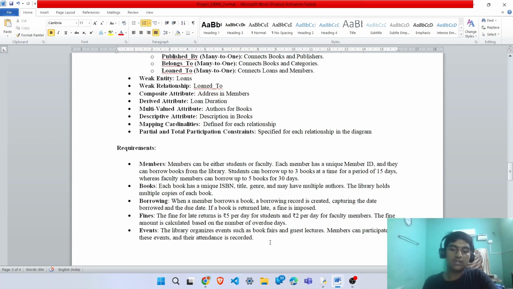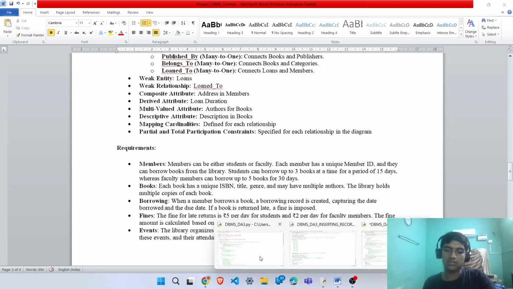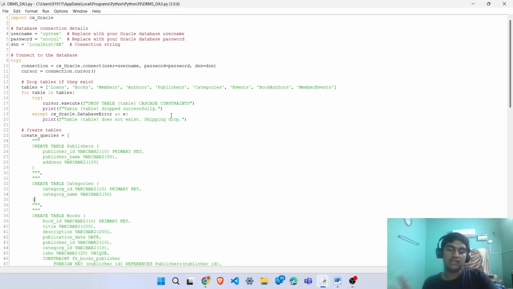Now let's move on to the next section, which is about the Python and SQL interface for table creation. As you can see, for this I have imported the module cx_Oracle for the interface, and these are the username, password, and connection string. First we start with the connection, where we connect with the username, password, and connection string of the Oracle SQL that you're using, and we get a cursor from the connection.